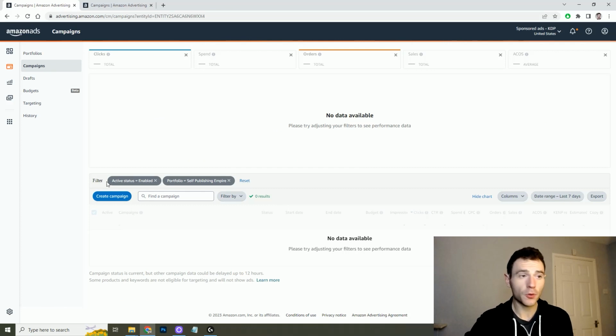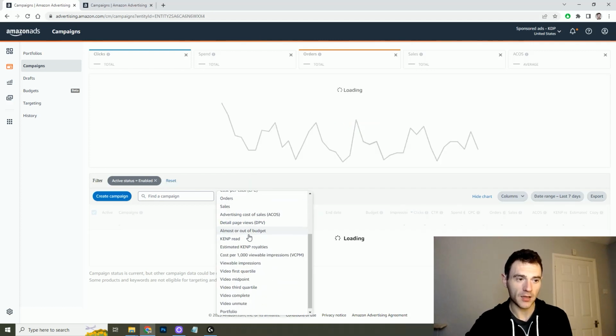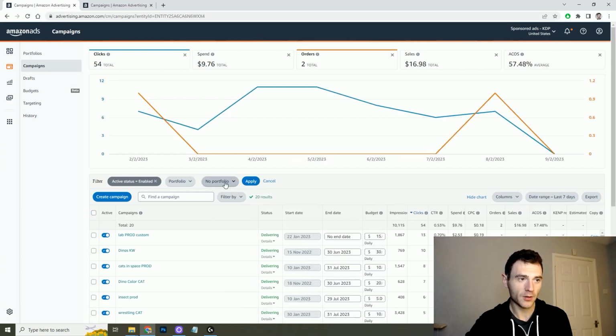I've created a new portfolio here, which you can do on the left-hand side, and that helps keep your campaigns nice and neat. And so if you sold colouring books, activity books, fiction, non-fiction, my advice would be to create a portfolio for each of them, and then you can easily see how each one is performing. And then you can just click filter by, go to the bottom. It's not on here, but here we go. Filter by, portfolio. And then there we go.